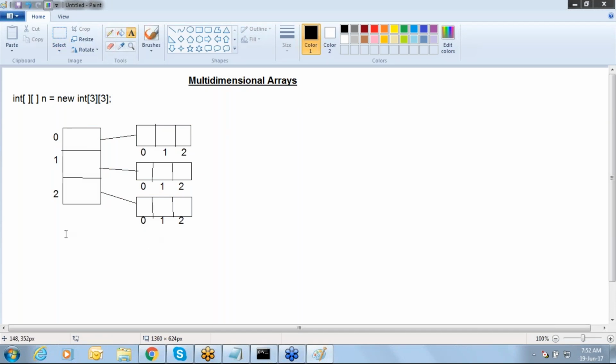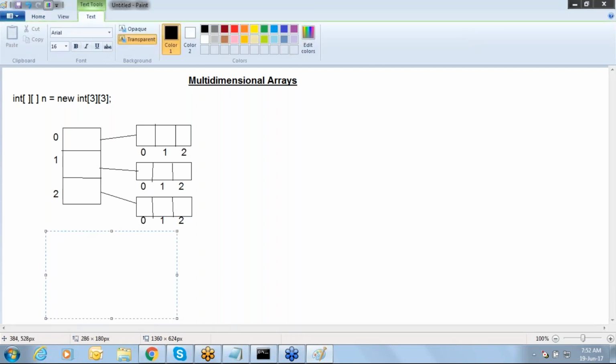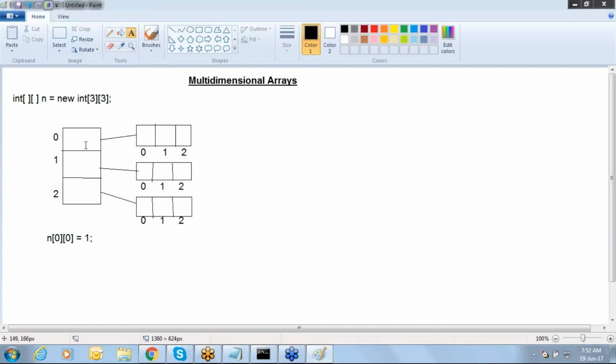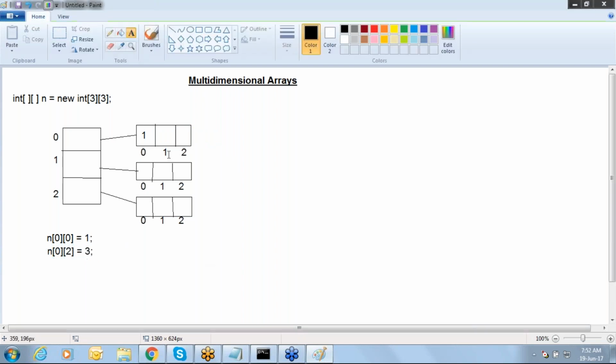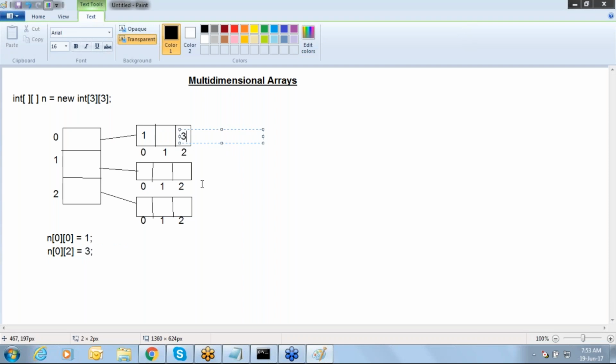How to access these elements in the form of rows and columns like this. Same. N of 0, 0 equal to 1. So n of 0, 0 equal to 1 means what will happen? 0, 0 means this position, the value will come in. N of 0, 2 equal to 3. 0, 2 means this location, the value will be 3. Okay.